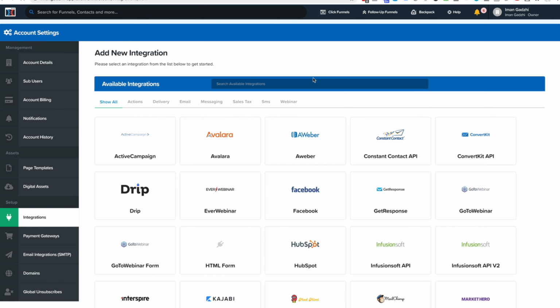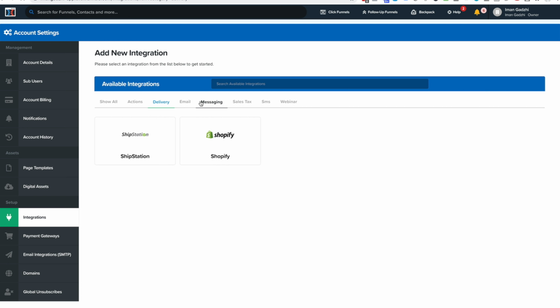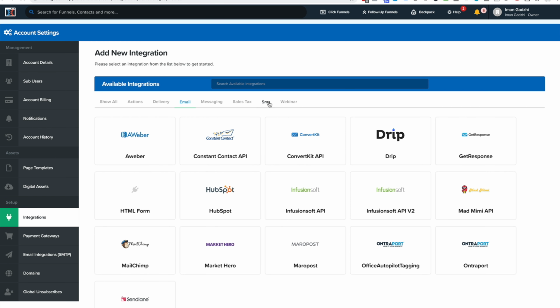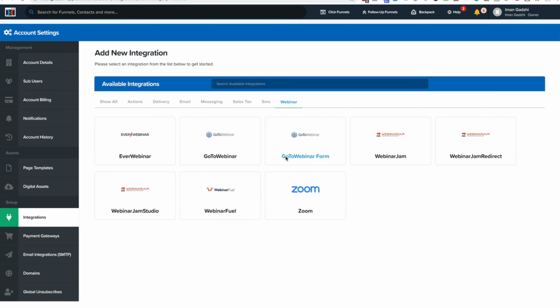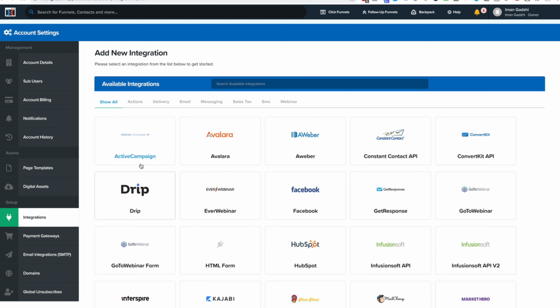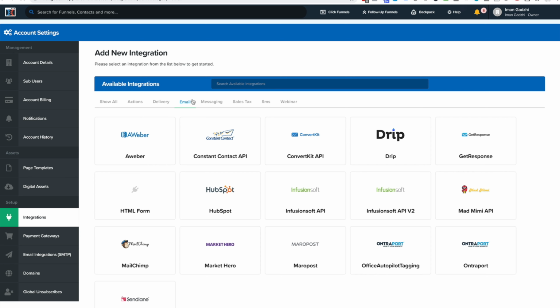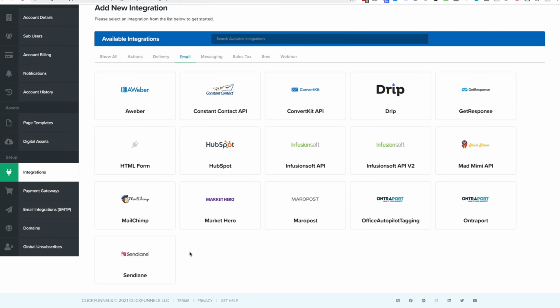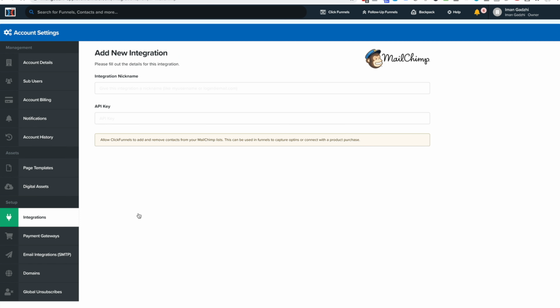Now, when we go here to add new integration, you can see there's delivery, email, messaging, sales tax, SMS, webinar, etc. So whatever it is that you're using, I can show you, for example, mine, when we go back to it, I'll show you the ones that I have hooked up, but you can see for email right here, it pretty much has everything you could ever want. So let's use MailChimp as an example.